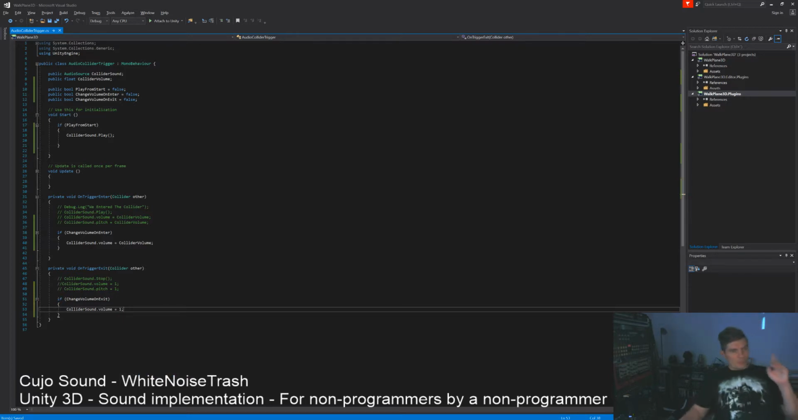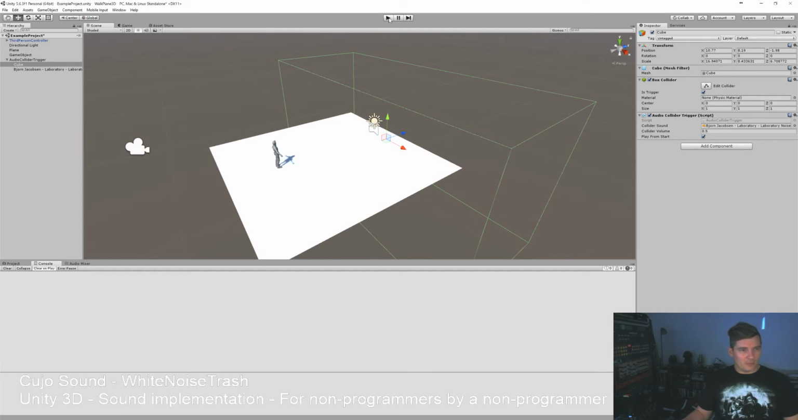So now we have these Boolean values here, which are false from the very start, meaning that once we start the game, nothing will happen. When we enter the collider, nothing will happen, because on trigger enter asks the question, is it true or is it false? And in this case, it is false, so it will just skip this line of code. But if we set this to true, it will play. So let's try it out.